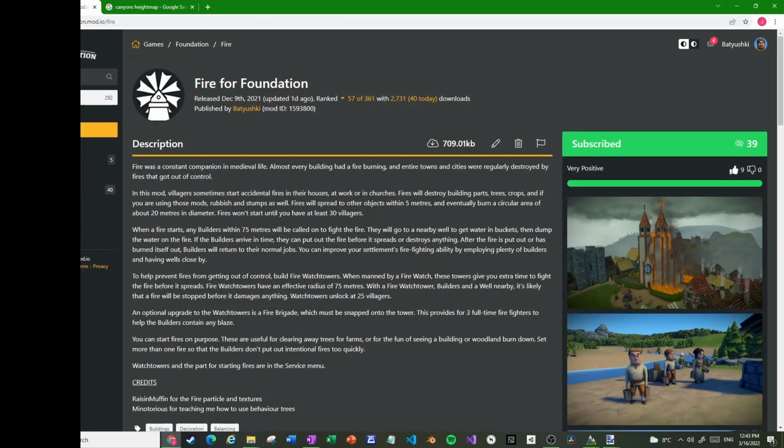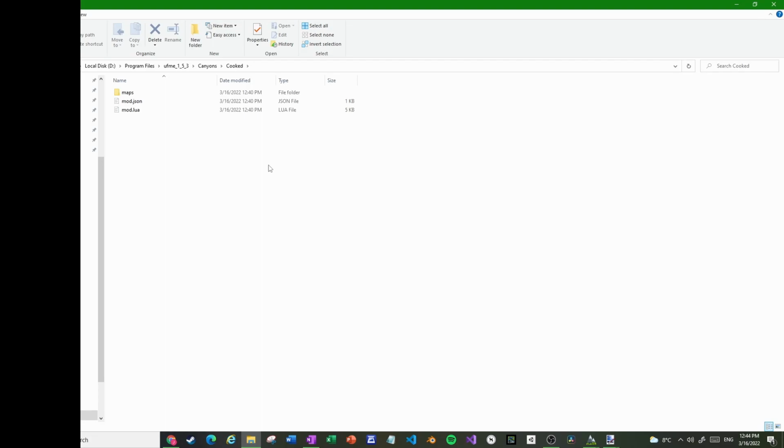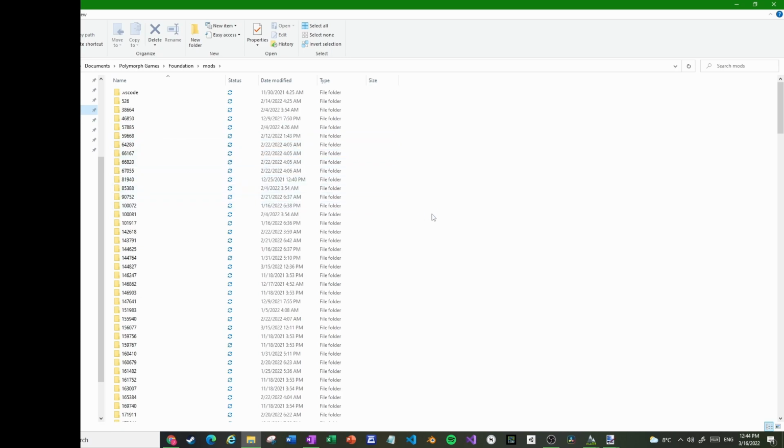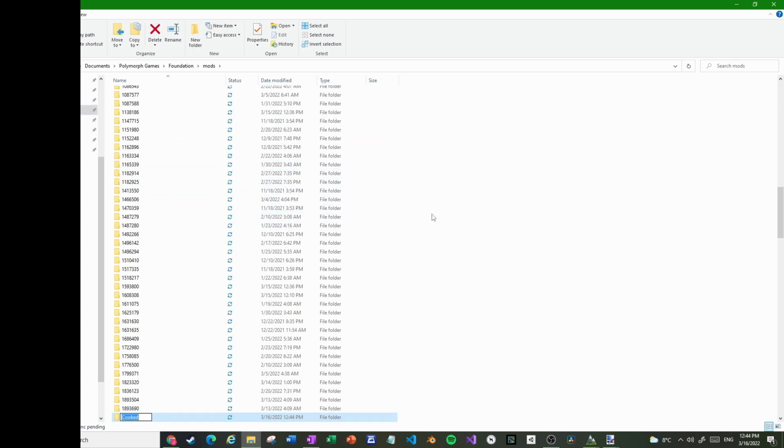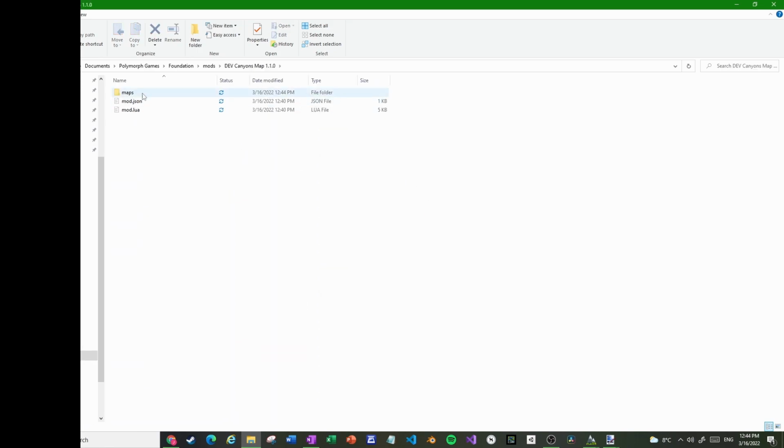So to create a map mod, you can use the cooked files from UFME. The way you do this is you go up one level from cooked. So go here. So copy the cooked folder, go to your mods folder, paste, rename it. So I have a naming convention, so I'll say map canyons map. I have the version number. Doesn't matter what the folder name is, to be honest. It's just whatever makes sense to you. And now I have my map mod itself.